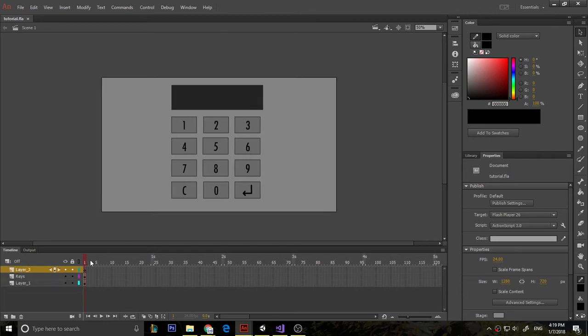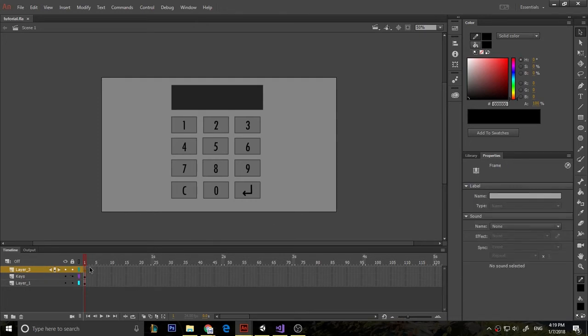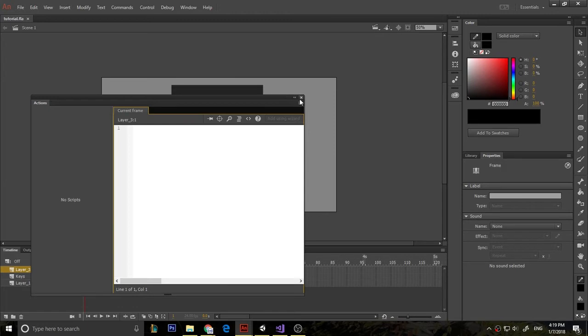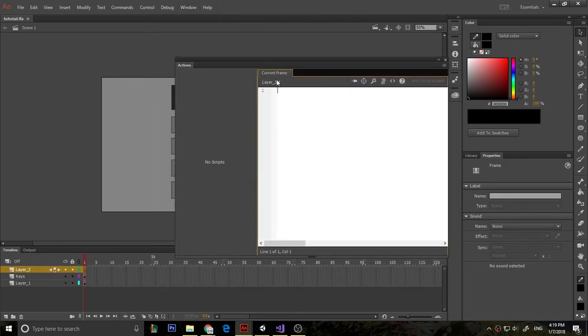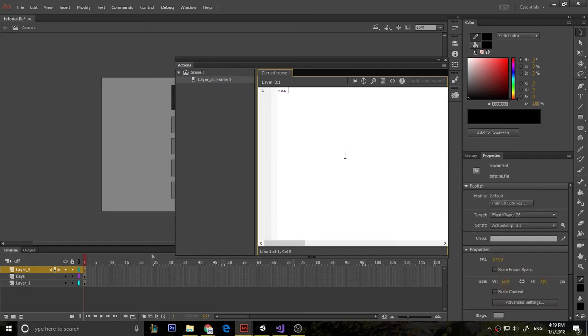Alright, so now definitely make sure to save your project so that you do not lose your progress. So now click on the keyframe, click F9 to go to the Actionscript, or go to Window, Actions. Alright, and now here, what we're going to be doing is defining variables. Let's create a variable for the password. Let's name passkey string equal, let's say 1234, just in this case.